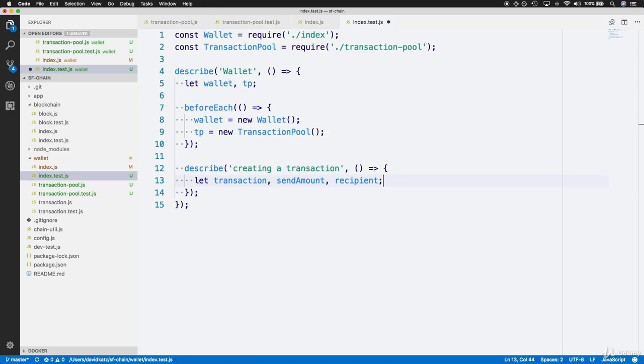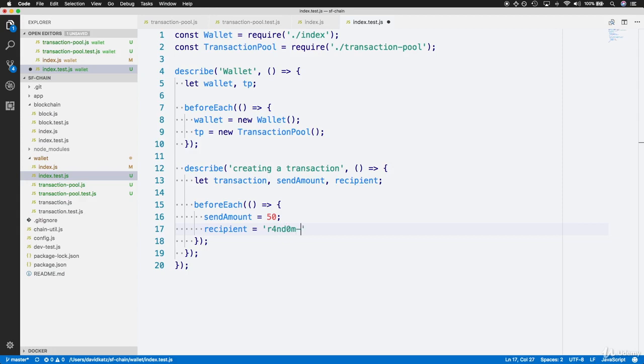So we'll set the amount before each test to an arbitrary value. So we'll have a before each block, and first up we'll set the send amount to something like 50. Then we'll assign the recipient to something also arbitrary. So how about the leet speak version of random address, R4ND0M-4DDR355. Kind of looks like random address if you try really hard.